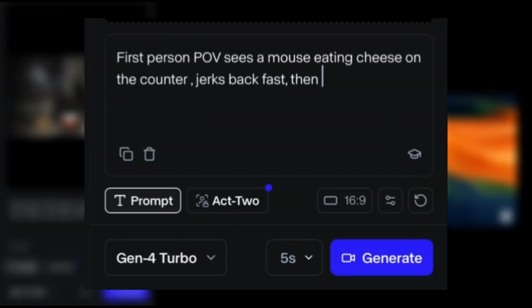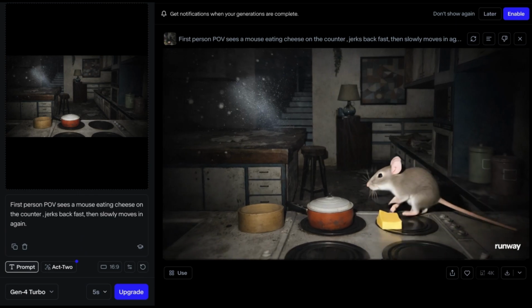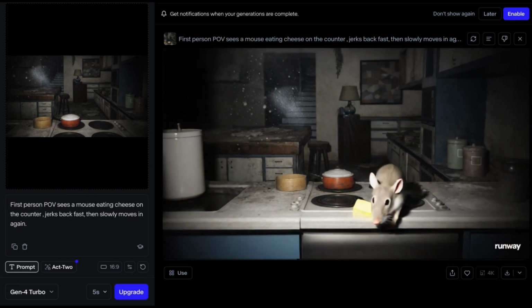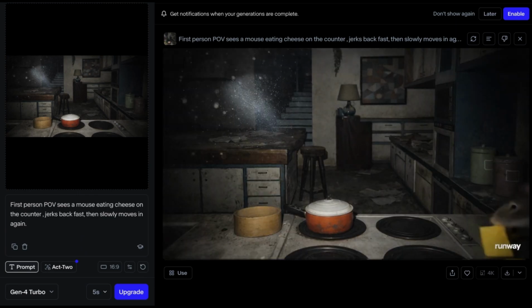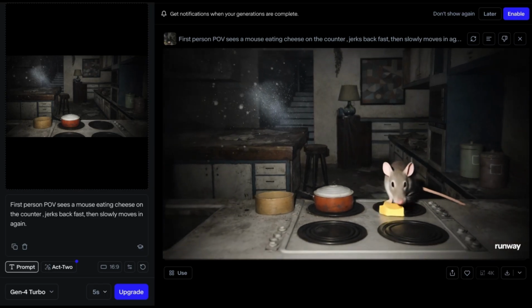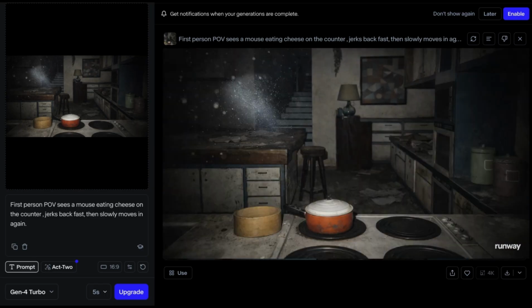Swap off the roach and let's input the mouse. Why is he so big? This isn't even a mouse. That's a rat, and he's floating. What the heck? Man, I hate everything about this clip. This isn't looking good, Runway.